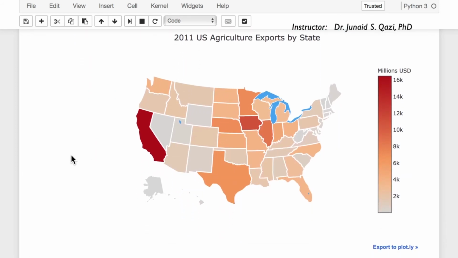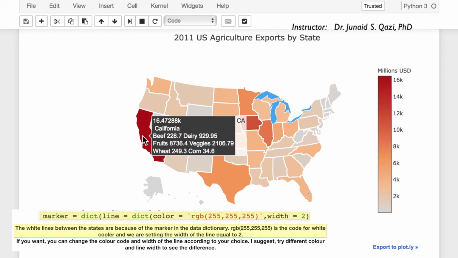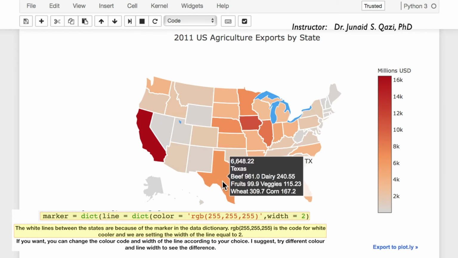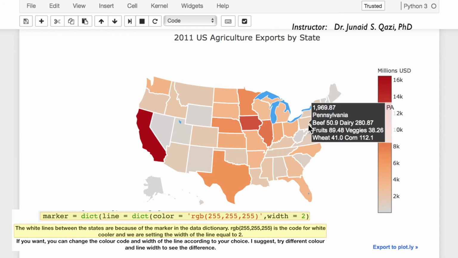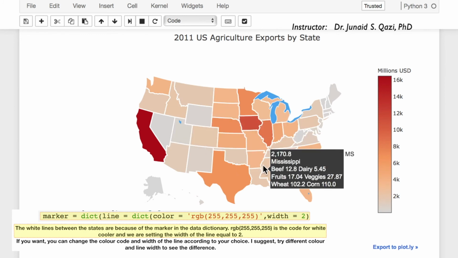Here we have our output. These are the lakes in blue color. If we move our cursor on, say, the California state here, we see 16.47 is our total export. California is the name of the state. Beef, dairy, fruit have their own individual numbers from the data frame. Similarly, if we move on to Texas and then Pennsylvania, or any state, we can see all these numbers that we set in the text column.